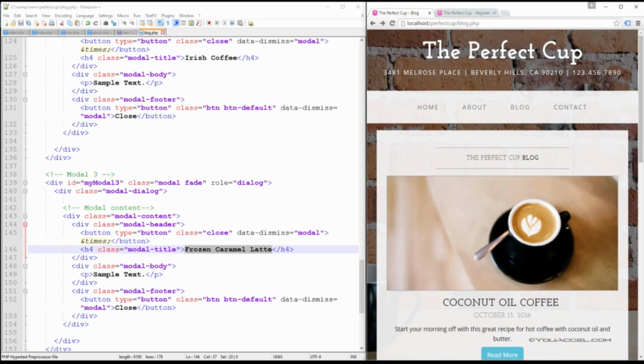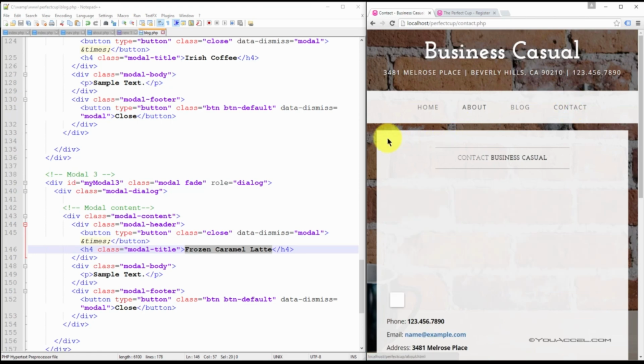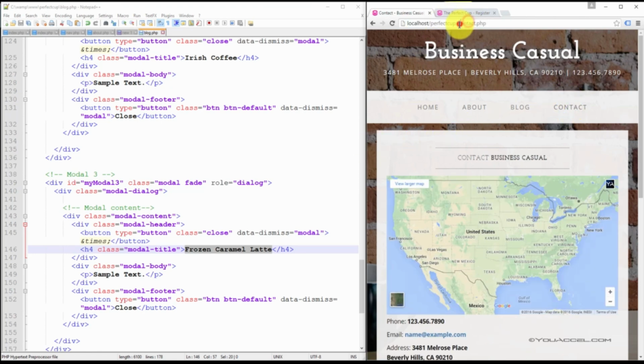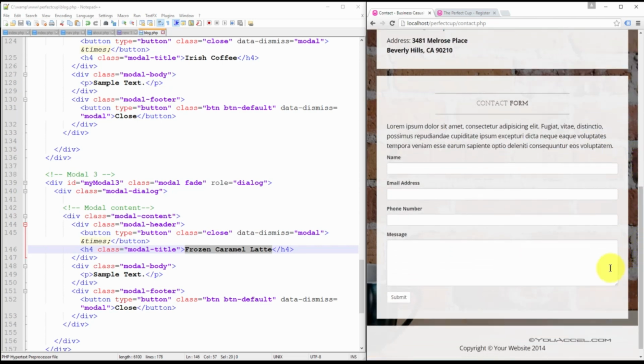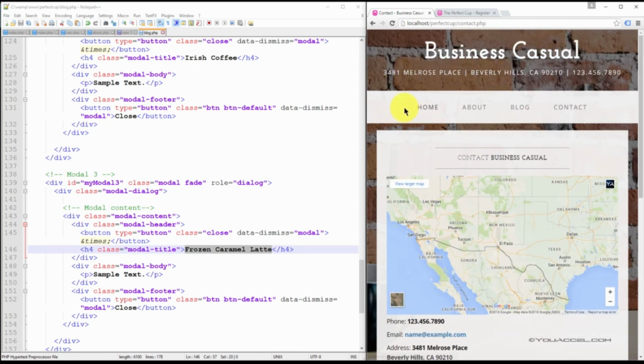We'll be using the contact.php page as a template for the registration page since it already has a form. So this is the contact page, contact.php, and we'll need to make some changes. We don't need this entire section with the map and the contact information. So all we need is this section here, the contact form, and we'll have to make some changes to it. So we'll go ahead and get started.